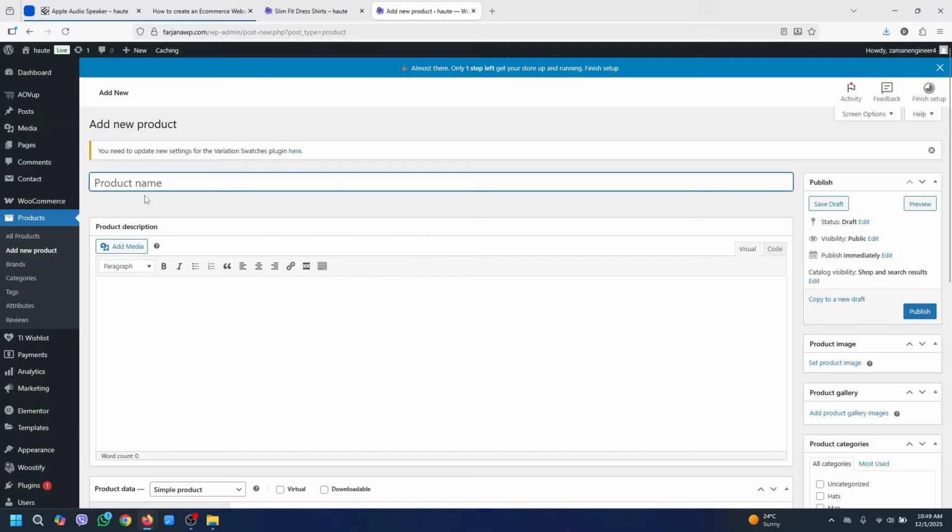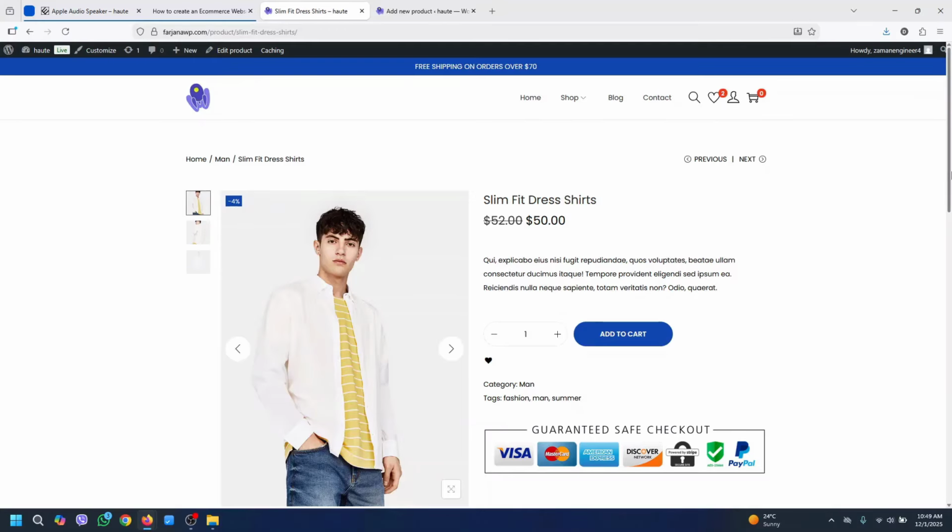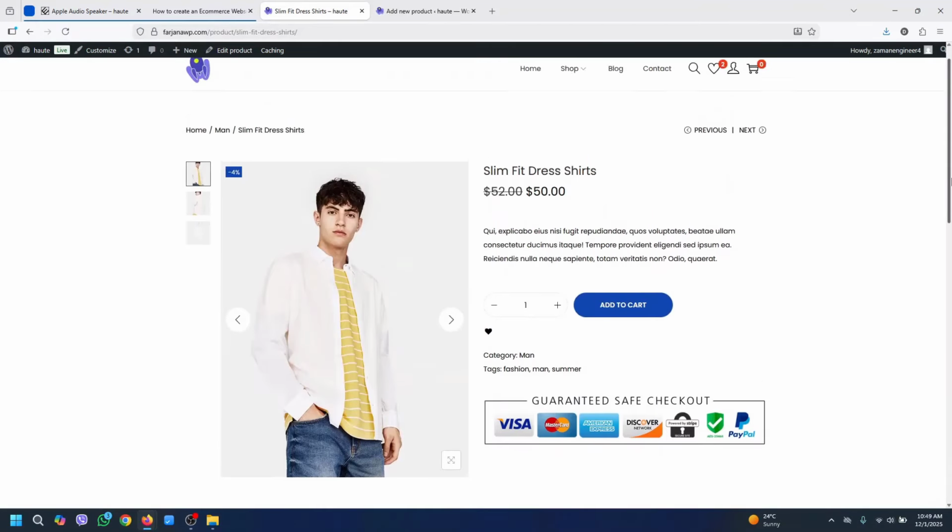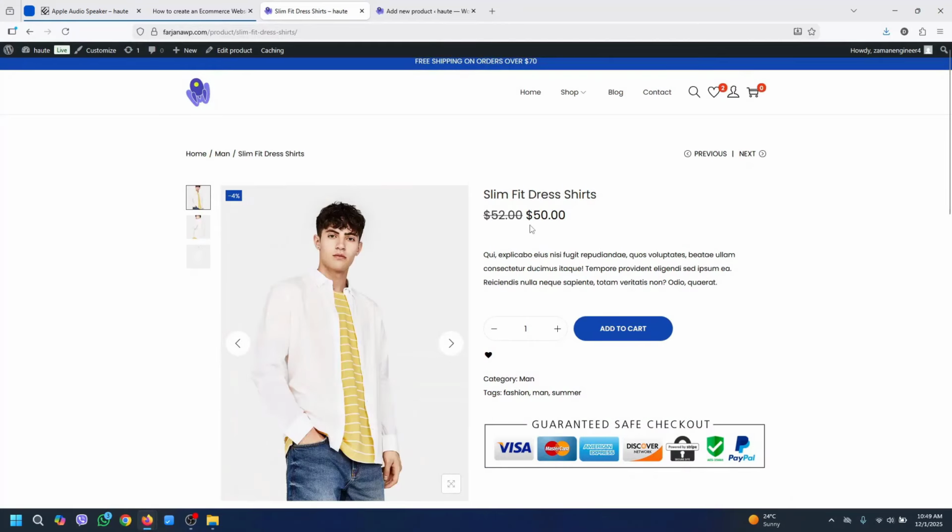For example, there will be the product name. I'm typing the title name, simple product. Here you will type the exact name of your product. Then here is the description. From this dummy one, we can take content, so we can see how it's creating. So this is the product name and this is the price.